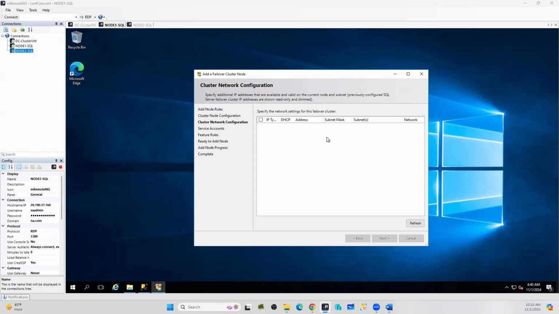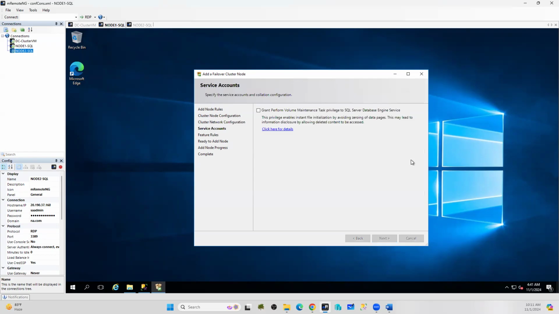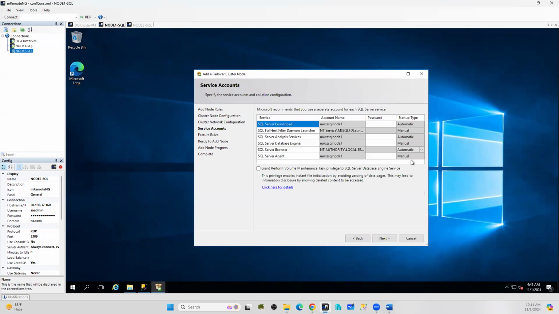Here, see, the IP address will be picked automatically. Everything will be picked automatically, sir. Nothing you need to do. You only need to provide the service account password, sir. Apart from that, nothing else you need to do. Which instance you want as passive, and what is the service account password. Apart from this, nothing you need to do, sir.